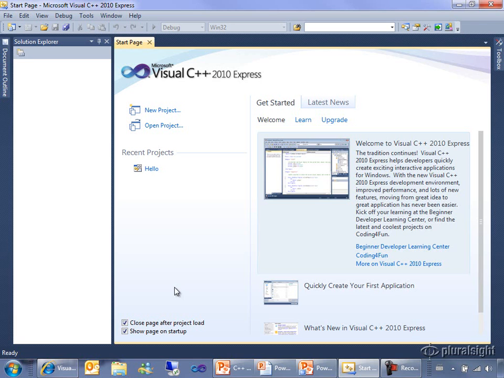And speaking of opening existing projects, here under Recent Projects, it lists out my recent projects. So the Hello project that I used in a previous demo is listed here, and it's a single click to open that up and start working on it. But I want to show you how to make a new one, so I'm going to click New Project.